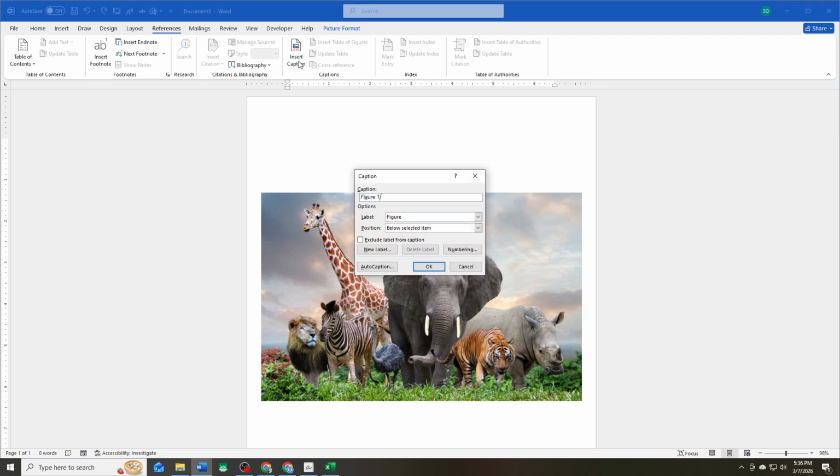This will open the Caption dialog box where you can add the text you want to appear with your image. By default, Word will suggest a label such as Figure, followed by a number which automatically updates as you add more captions throughout your document. You can type your description or title in the provided text box, ensuring that the caption clearly explains the image or provides any necessary details.